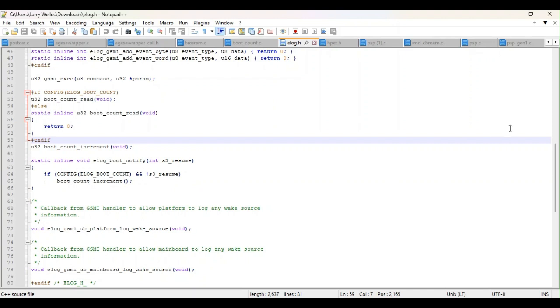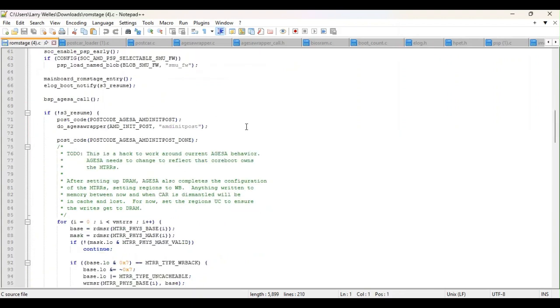Back to Romstage. Where is Romstage? Did we lose it? There's Romstage. Then we have something BSP, AGESA call. This stands for AMD Generic Encapsulated Software. Very manufacturer specific stuff.